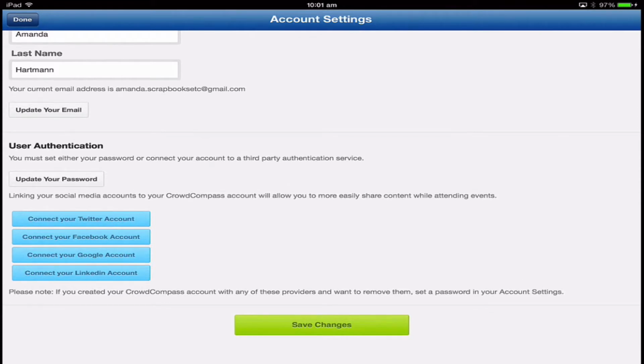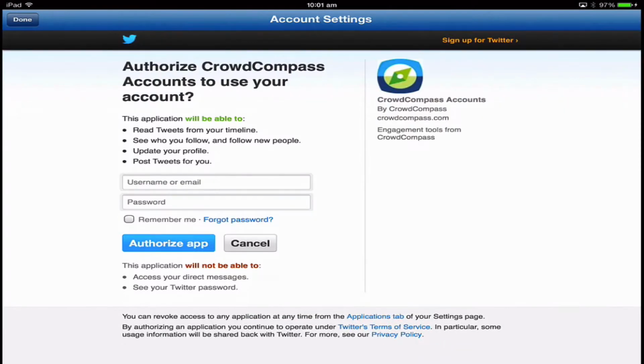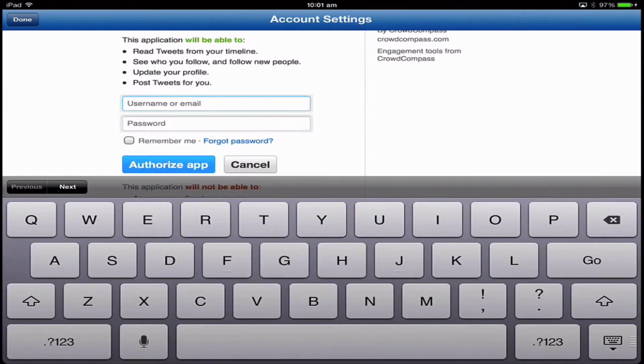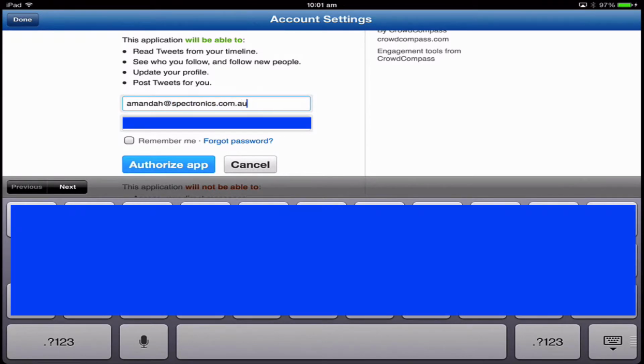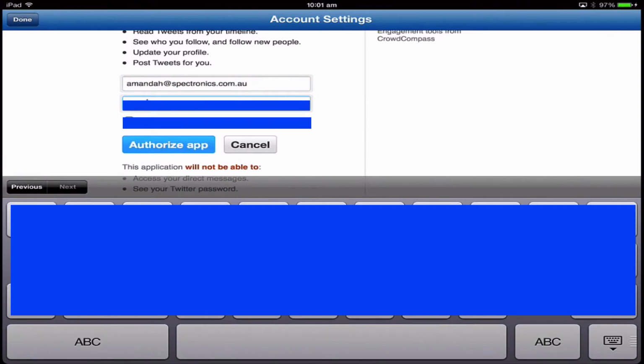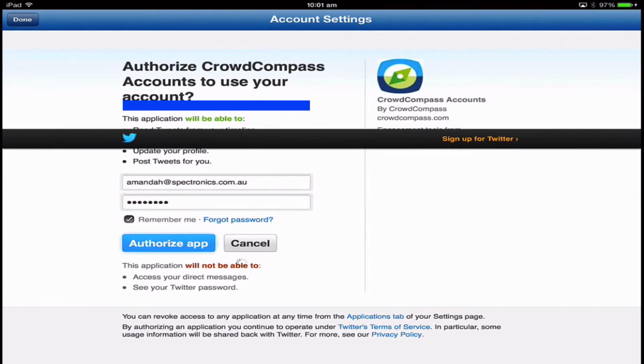So let's go and connect my Twitter account, for example, so that if I tweet within the app, I'll be able to do that. So let me enter in my Twitter account now. That's my Spectronics password on this one, email on this one. And again, don't look at my password. So I'm going to authorize this app.